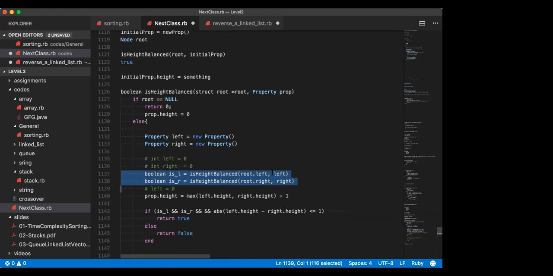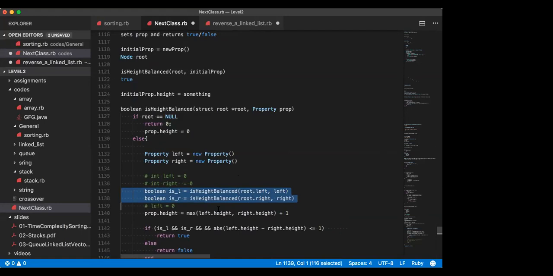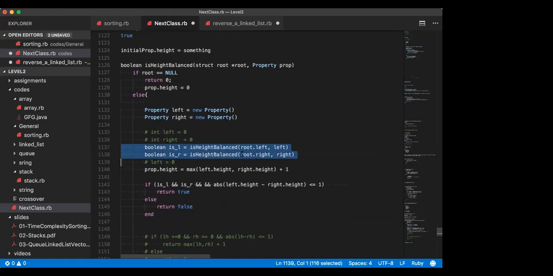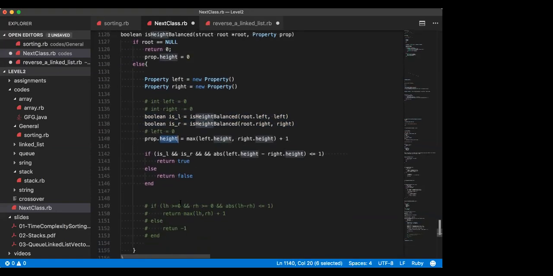Why can I assume this? Because that's what my method does. Using the values of the recursion, it sets the property which was passed to it. It uses those two values to set the prop dot height and also returns. Can you think this way now?